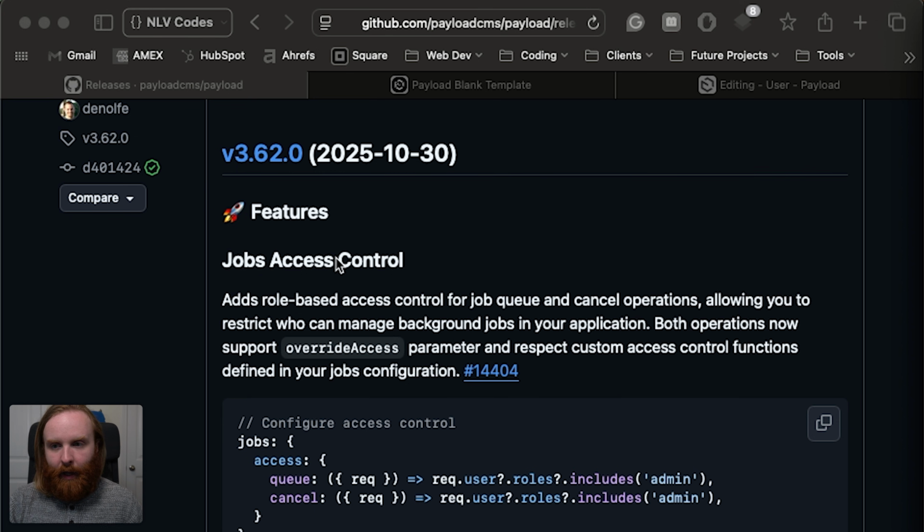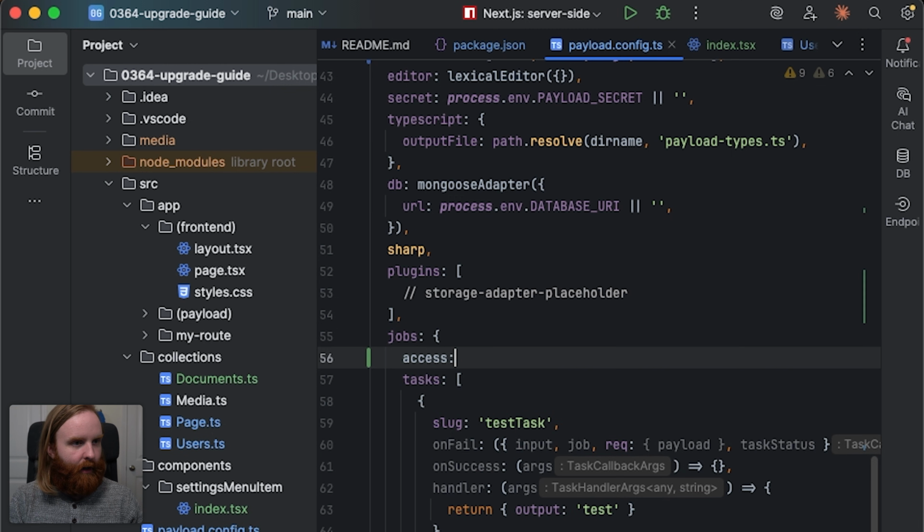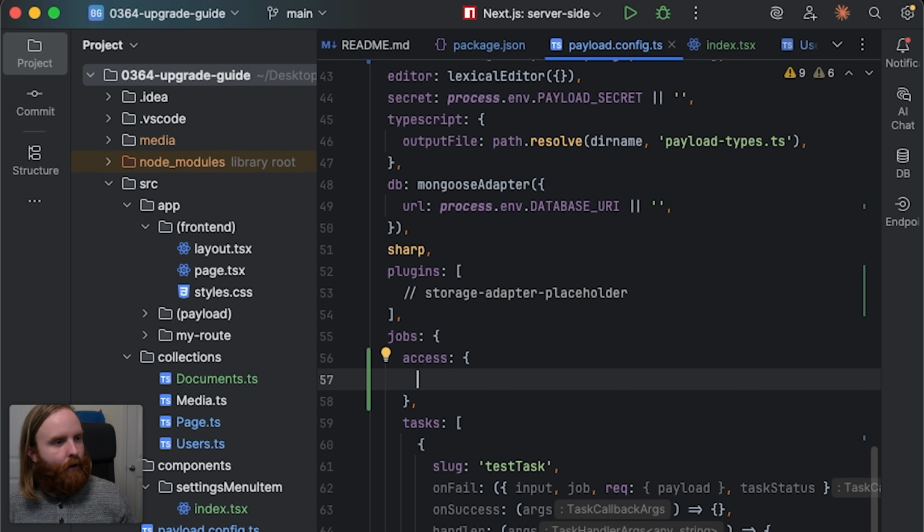So for features, we have jobs access control now, where you can access either the queue or the cancel. So if I come over to our payload config, I've got my jobs here, and you can provide access. With the access, this is how you can tell Vercel or any other serverless platform that they can communicate with your cron. You can set a header and have the header be an environment variable in your deployment, and then your deployment will tell payload to run or schedule a job. So that's one way you can use access.